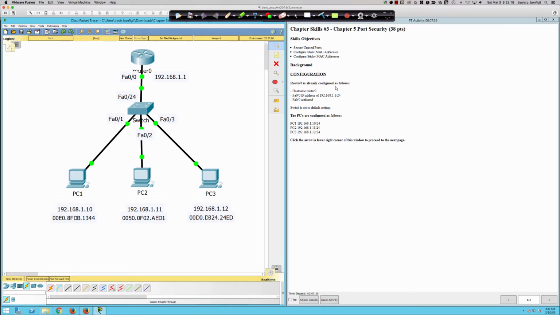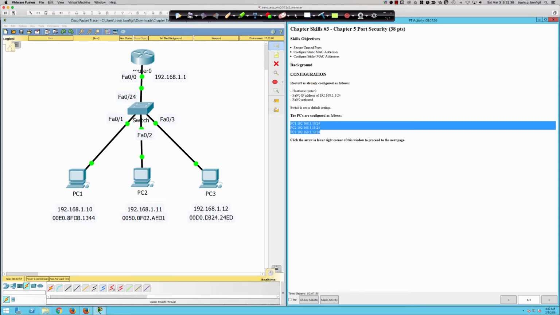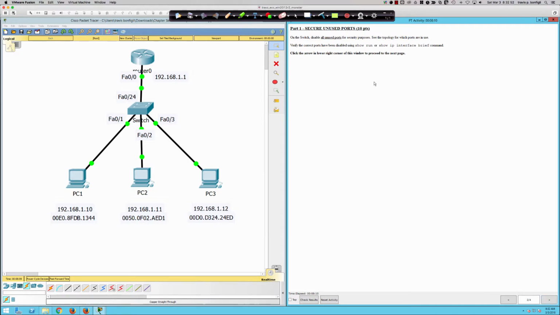Now, router 0 has already been configured, so here is the host name. It's just simply router 0. We've got the IP address, and Fast Ethernet 0/0 has been activated. So this 192.168.1.1 would serve as our default gateway. Now, it looks like all PCs are in the same VLAN. It looks like it's going to be VLAN 1, which is 192.168.1. And then we've got PC1 is .10, PC2 is .11, and PC3 is .12. So let's go ahead and click on the arrow here in the lower right to advance the activity.